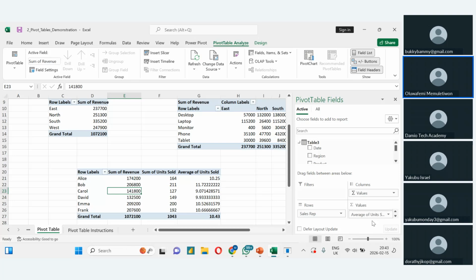Now, for the question you asked, initially, let's assume I don't want this sum of revenue to be here. I want it to be at the end. What I will do is I will come here where all the three, remember I dragged three things to this place. I'll click on that sum of revenue, and I start dragging it to where I want it to be.